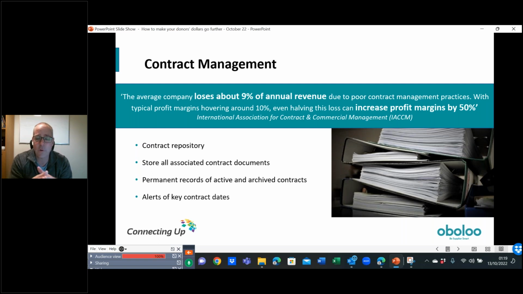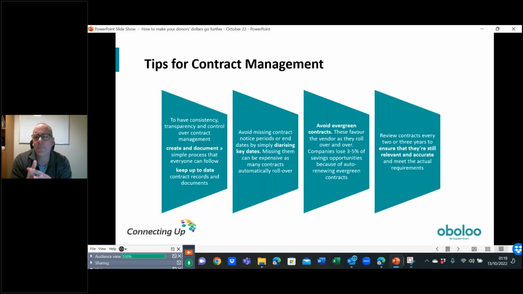One of the things with contracts is making sure that you've got access to them, but also making sure they're permanent records. So you might need to refer back to them later, even if they're no longer an active contract. So I'll just give you some tips here. It's important to have consistency, transparency, and control over the whole of the contract management process.